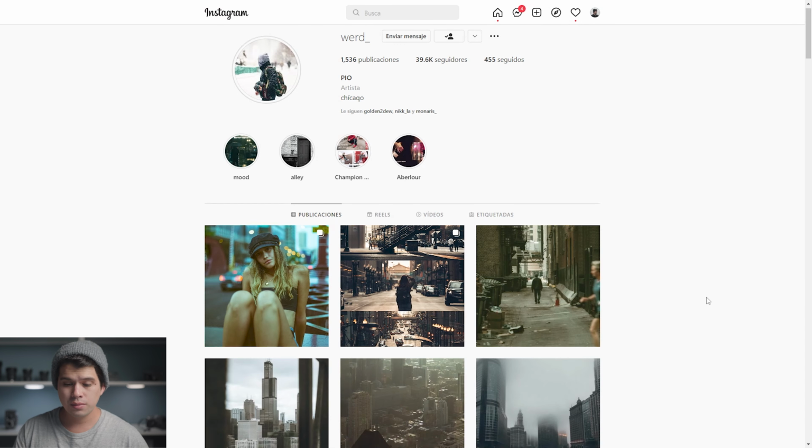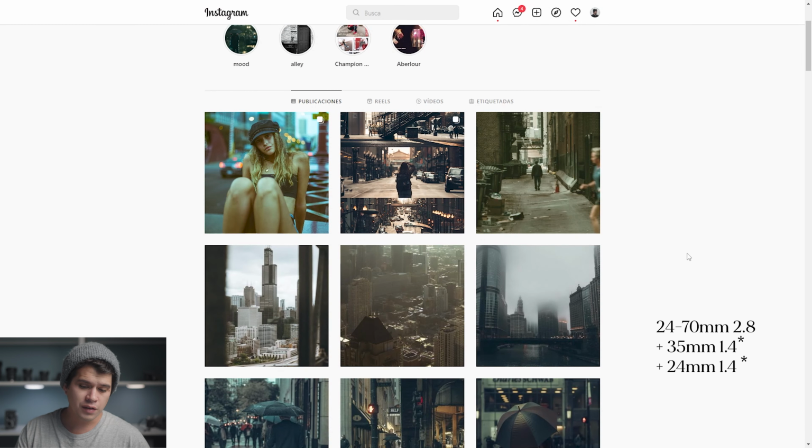Now, he does shoot with Canon. I did find a response to a comment down below in one of his images where he says that he shoots with Canon, but then he doesn't explain much more. He doesn't say with which lens or focal distance he used. Now, I can assume that it's a 24-70. Why? Because of the variety of the shots.